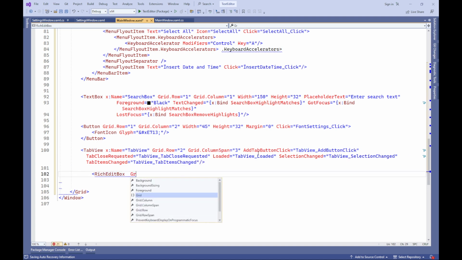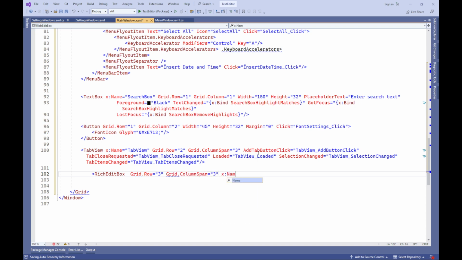Rich edit box: a control for rich text editing. It spans across the second and third columns of the grid in the third row. It has properties like margins and alignment set.